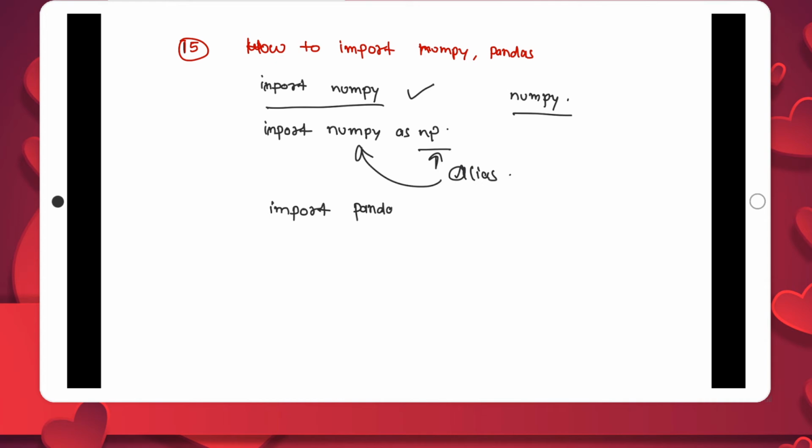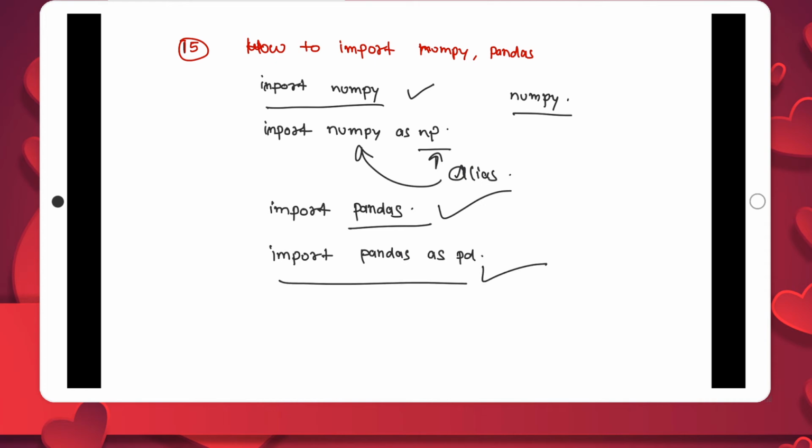Import pandas. You can directly use pandas anywhere. You can write the total name pandas, but this is not the efficient way to import any package in Python, since if the name is big, then in general we use aliasing there. So you can write import pandas as pd. This is the best way to do it, and now this pd is being used as the alias of this pandas.